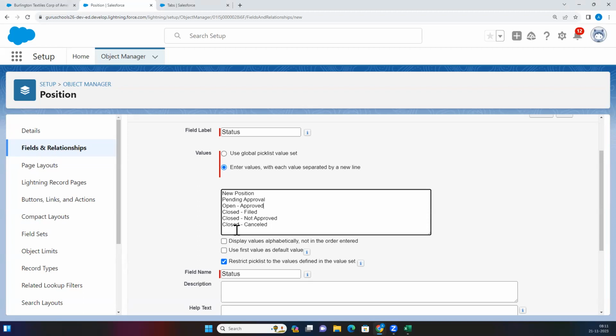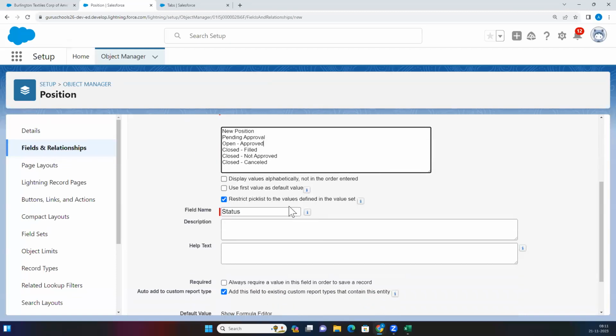Okay, now you can also display these values alphabetically, but I do not want that. I want them in the exact same order which I have entered here. If any requirement is there to define a value for that particular pick list, so that whenever we create a record it should have that particular value, then we can use the first value as default value. Name, it has automatically taken as status.